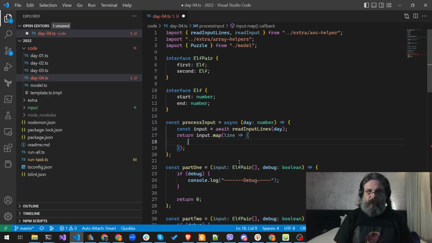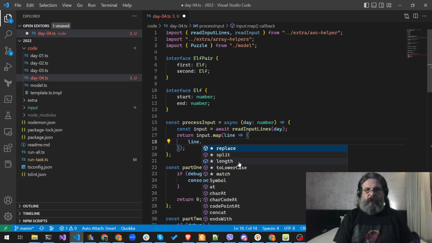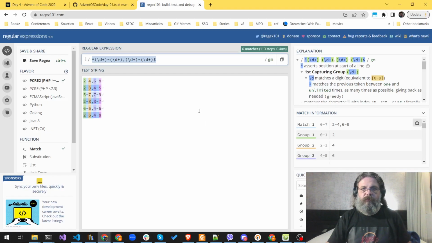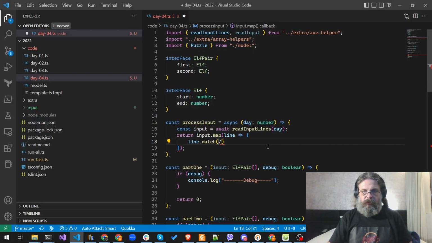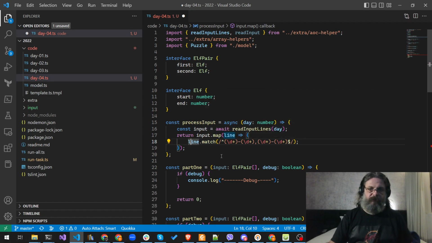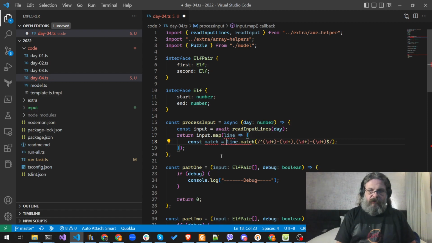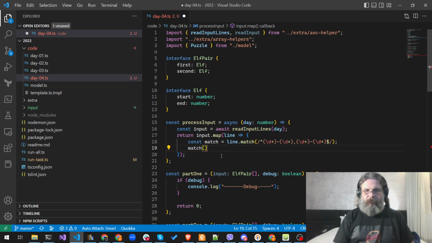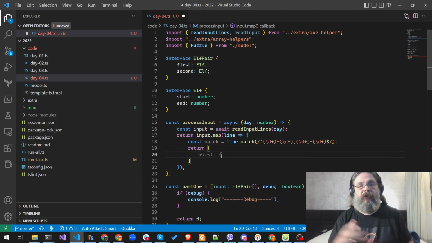So first of all, we're gonna need to line.match on this specific regex. And if the line matches, this will return something that is called a regex match array, and I want to call that match. And now we have match of 1, for example. That will be some kind of a value, and so on and so forth. And we're just gonna assume that we parsed the input correctly.